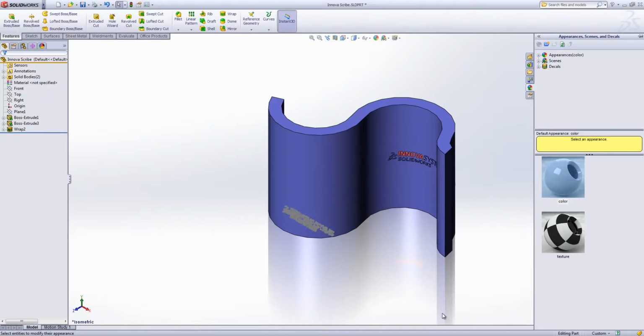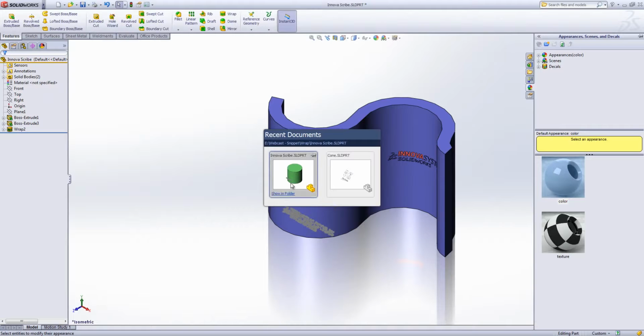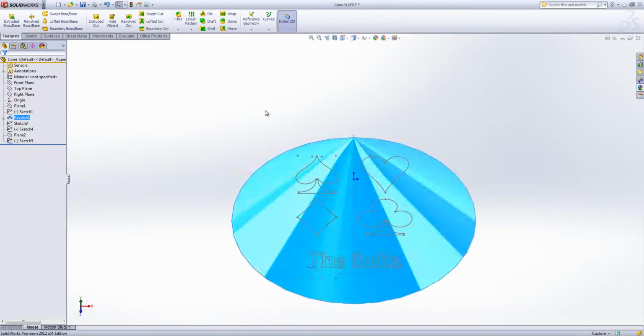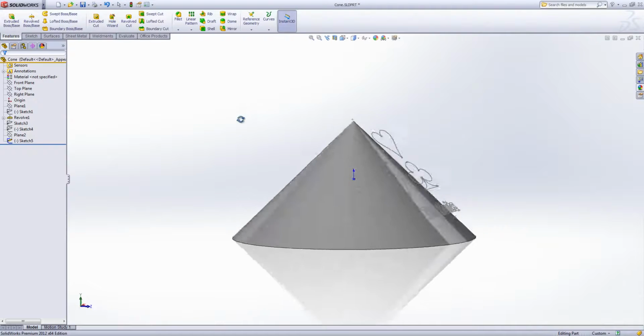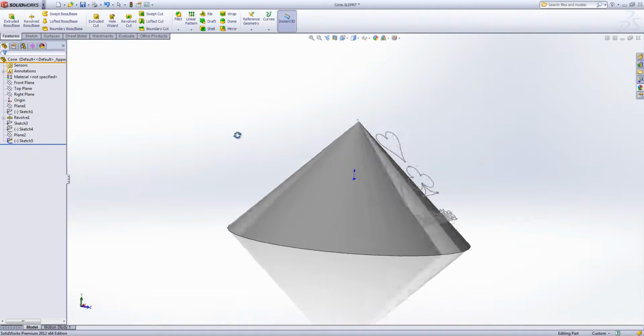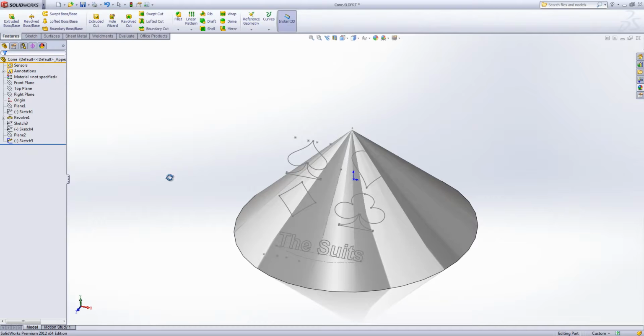Now that's going onto a nice vertical face. We can use the wrap tool in a very similar way on a non-flat face, if that makes sense. So I'm going to use this particular sketch here, and I've got a revolve here, which is a cone. You can see my sketch is sat at an angle so that it is tangential to the cone, and the tangential bit is quite important for the wrap feature.